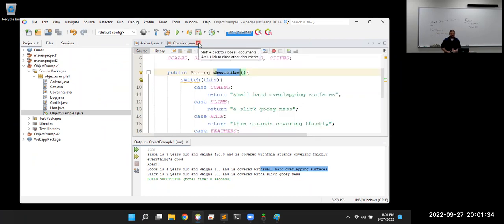Otherwise, I think that was it for the example this evening. Does anybody have any questions?